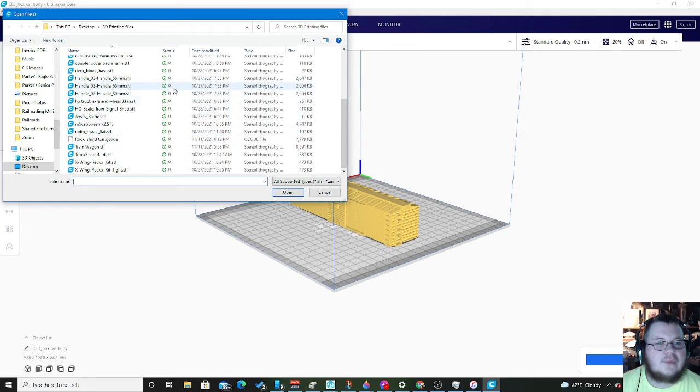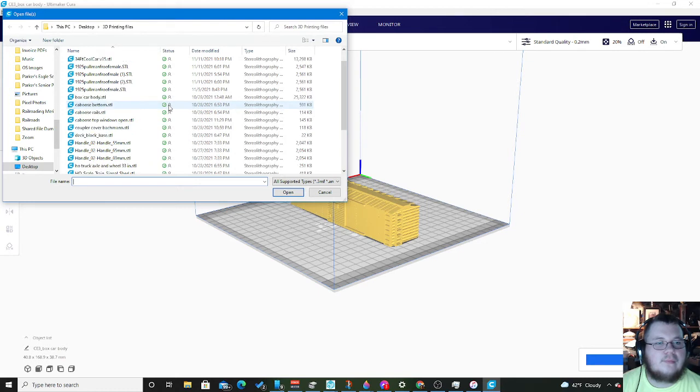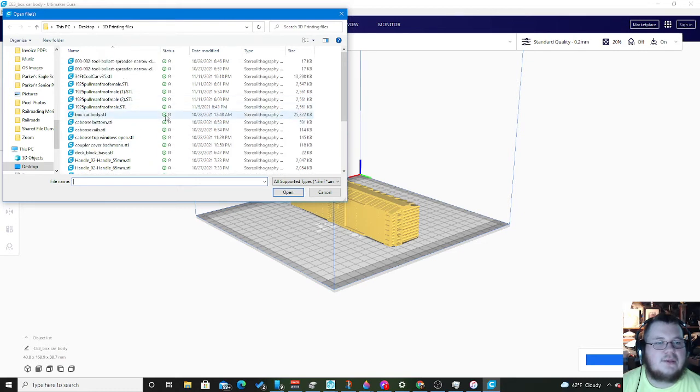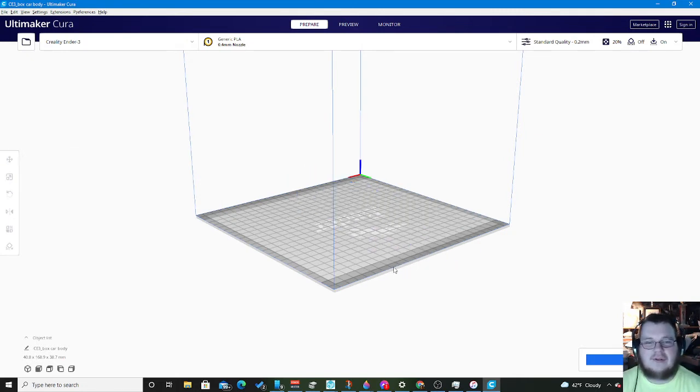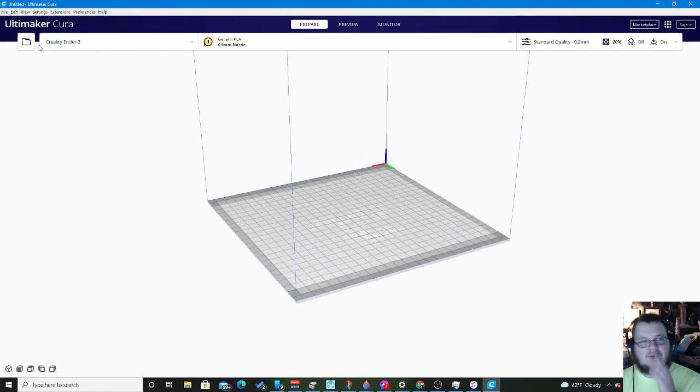Oh, I'm blind. Boxcar body. Now I must not have the bottom out. Okay, well, we'll just clear the print bed. This is a great example. So I decide I don't want to do anything with that. So alright, we're back to nothing.